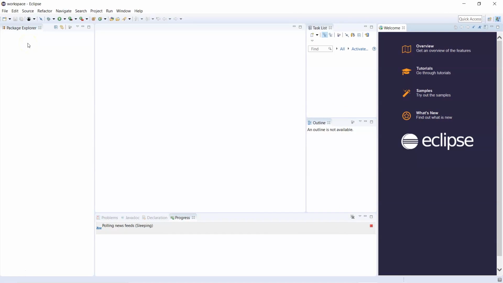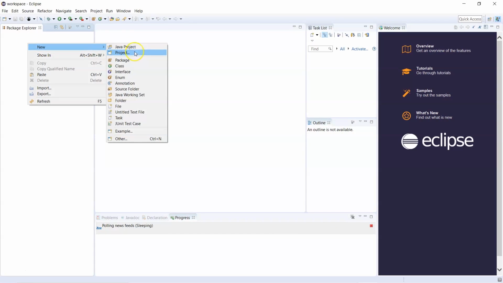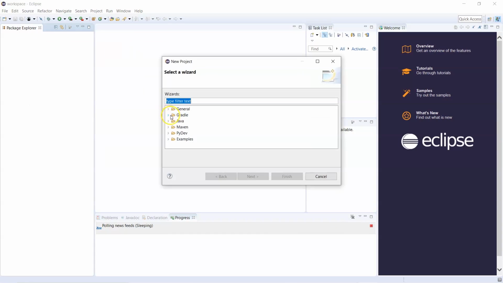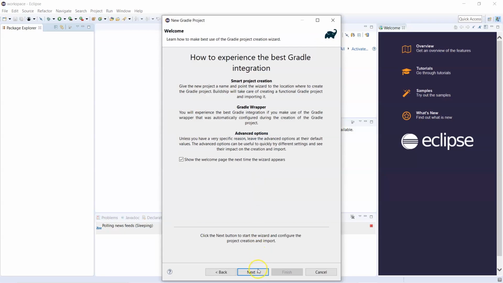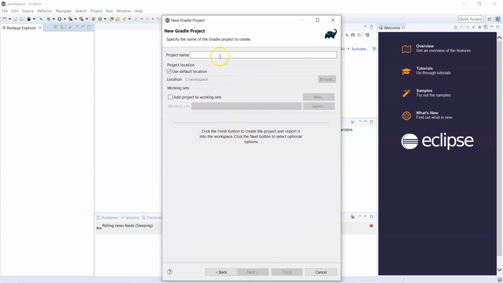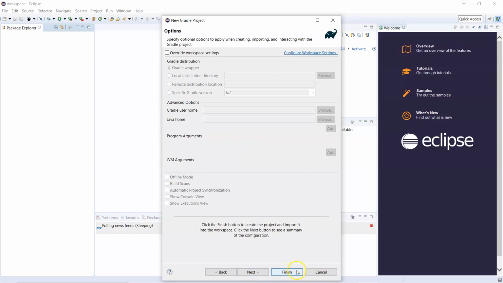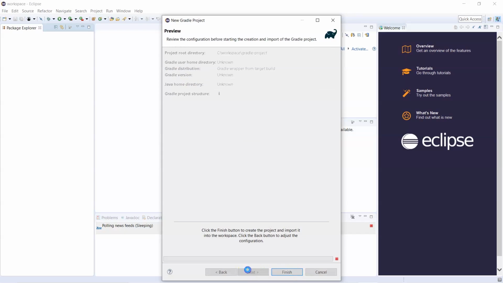Now we will go for the project creation. You can right click over here, or go to File. Here we go for Project, and in this we are going to have a Gradle project. So Gradle project is what we are going to create here. Next, we say Gradle project, and then Next. Once that is done, Finish.